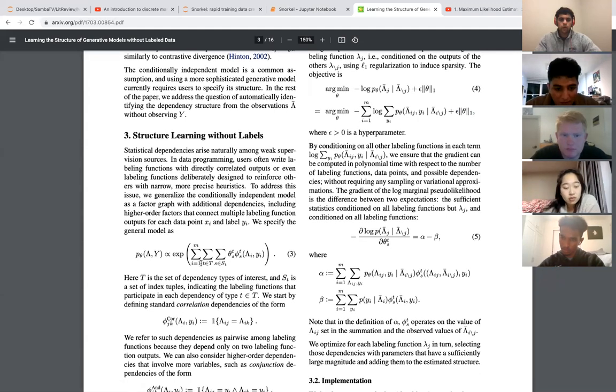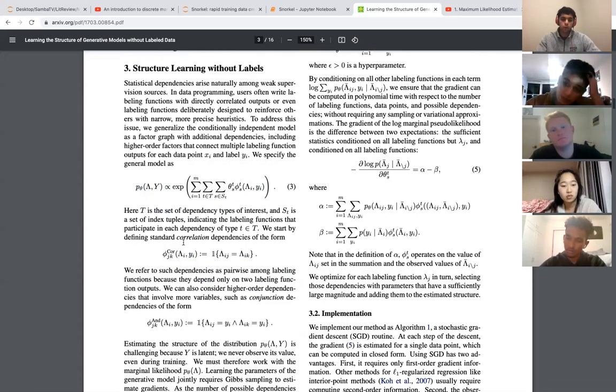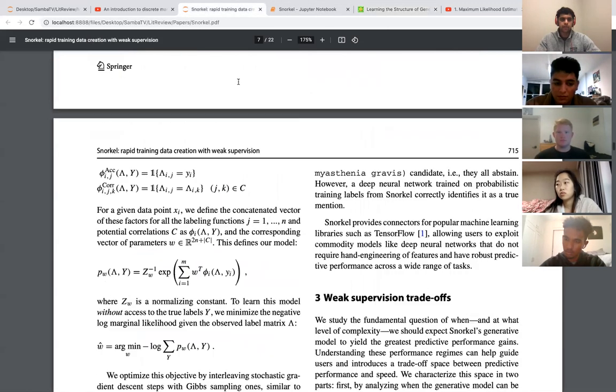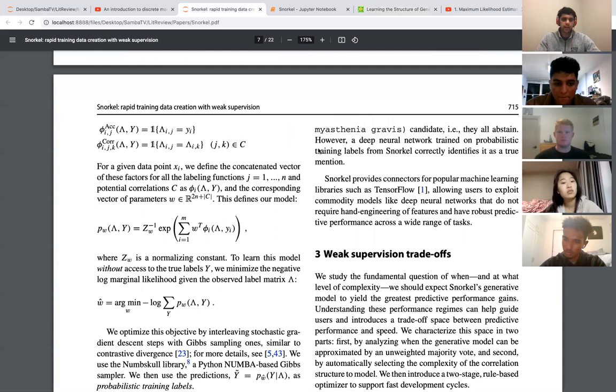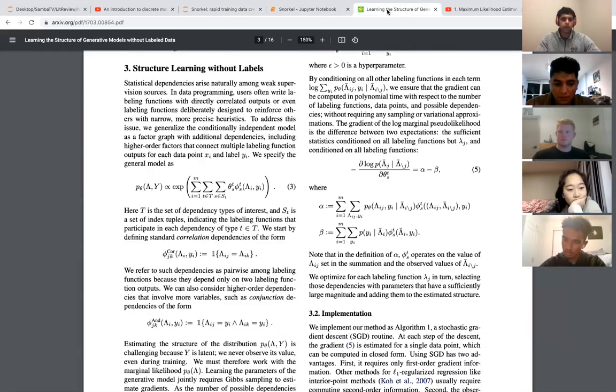Right. So this is very, very general. This T is basically a set of the dependency types of interest, which could be correlation, which could be conjunction. As they've said here, we're only going to consider correlation as the authors have defined here, along with accuracy and lab, but we already know how to calculate those two, so we don't really have to worry about it here.